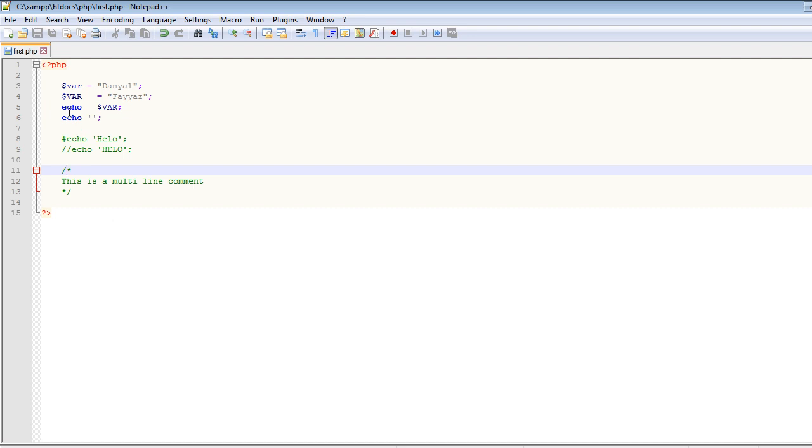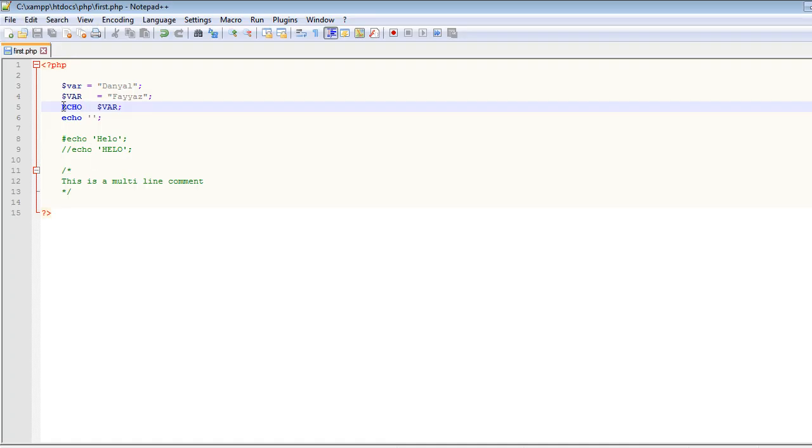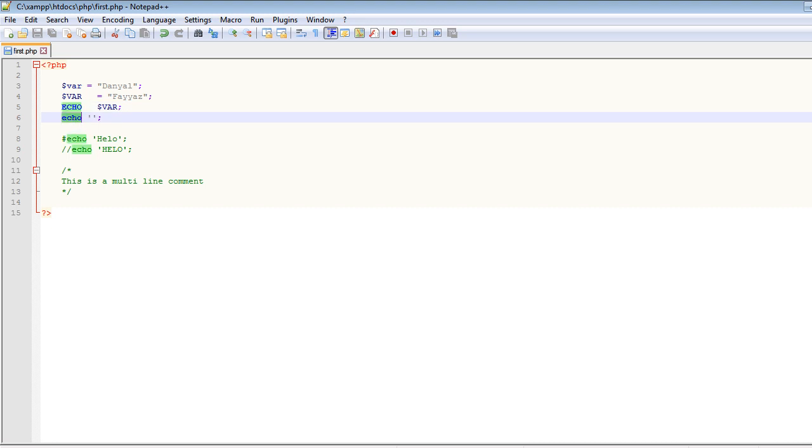Let me tell you one more thing: these keywords present inside PHP, this echo is actually a keyword, and these keywords are case insensitive. These are not case sensitive. So if I write echo in capital characters, it will be the same. Nothing changed, you can see this. User defined variables are case sensitive, but PHP's keywords are case insensitive. Keep that in mind. And that's it for this video, and I will see you in the next video.